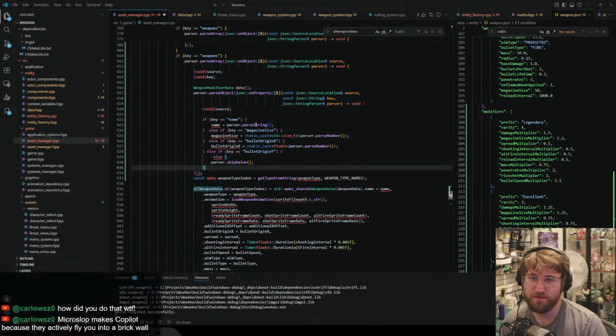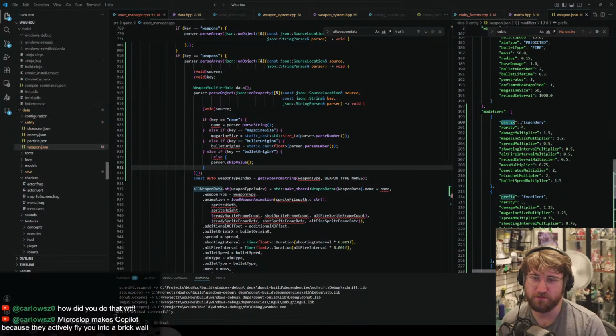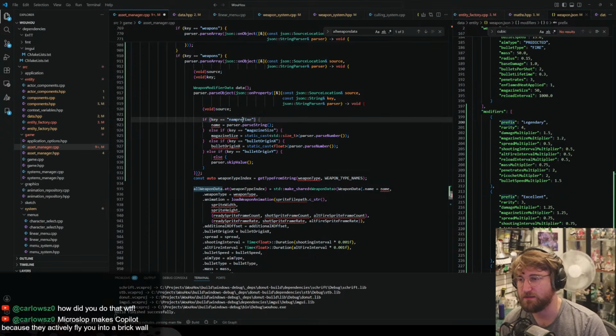Wowzers trousers. Microsoft makes Copilot because they want to fly you into a brick wall. Which Copilot?